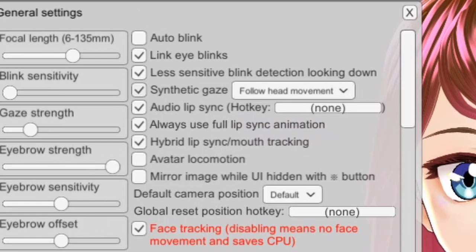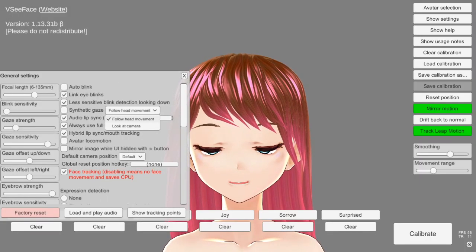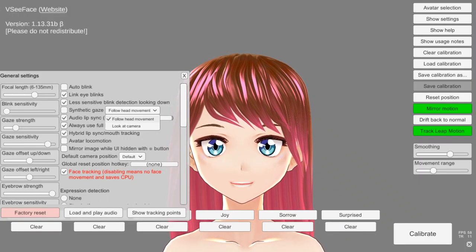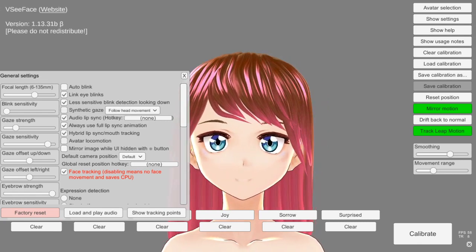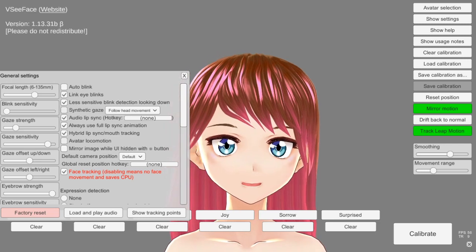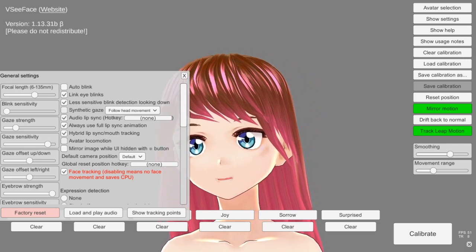So if I turn on synthetic gaze, you can actually make it so that your character is basically always looking at the camera. If your avatar gets stuck, just wiggle your head a little bit so that it can recalibrate and get used to you.